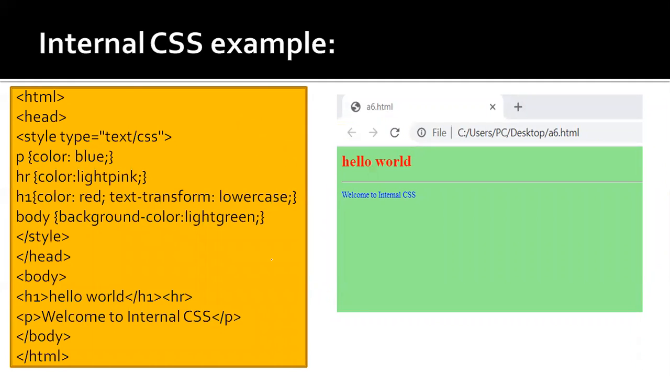Let's see another example of internal CSS. It starts with the head HTML, and the head section contains the internal CSS properties. All the properties which we want to add are written inside the style tag, which is written inside the head section. Here we have defined 4 properties for the 4 tags.